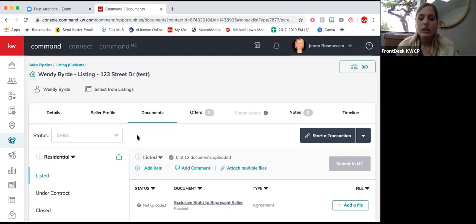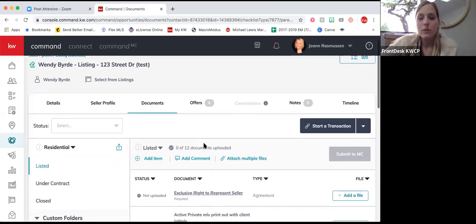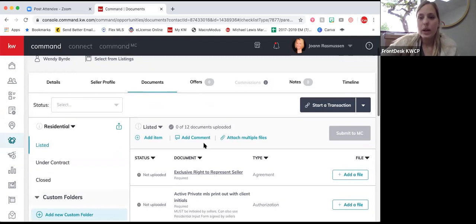So the Market Center will not see your documents in Docusign. We see your documents in Command. So that's important to note that if it's something that the Market Center needs to know about, it needs to be put into Command, which is very easy to do, and we will show you that. So you're here in your documents, right? We still have not created a Docusign room, and we will do so now.